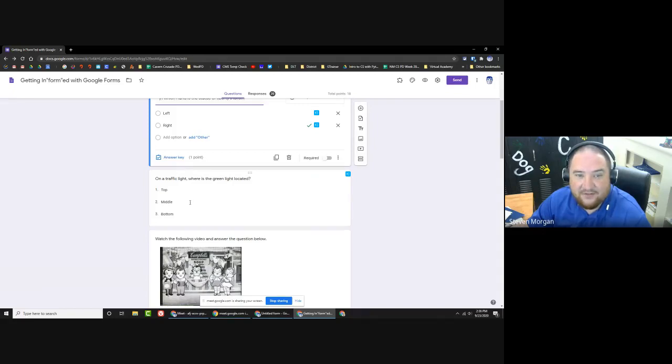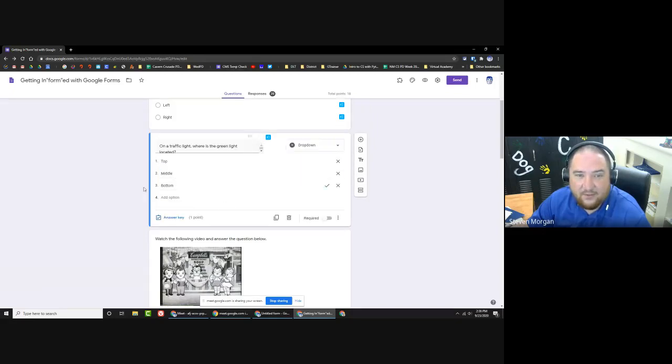This is on a traffic light. Where is the green light located? And we have a check mark next to the bottom. So on the traffic light, it's on the bottom, and this question is again worth 1 point.